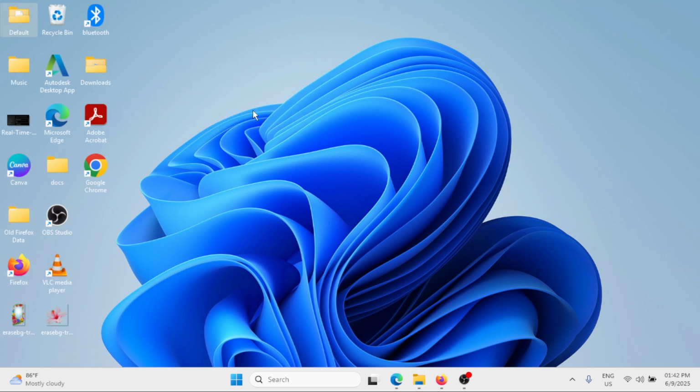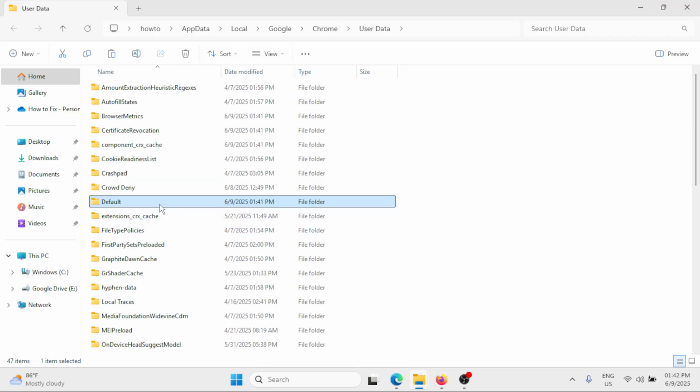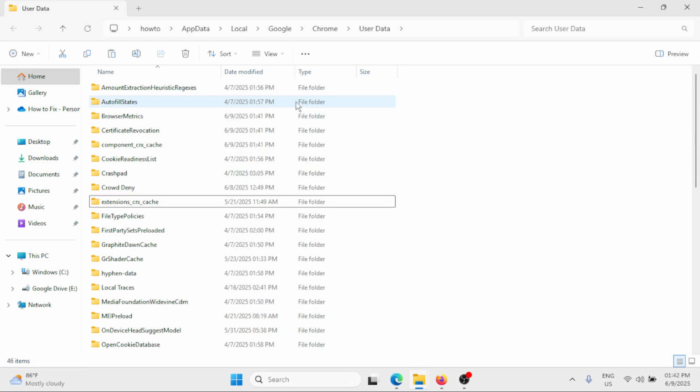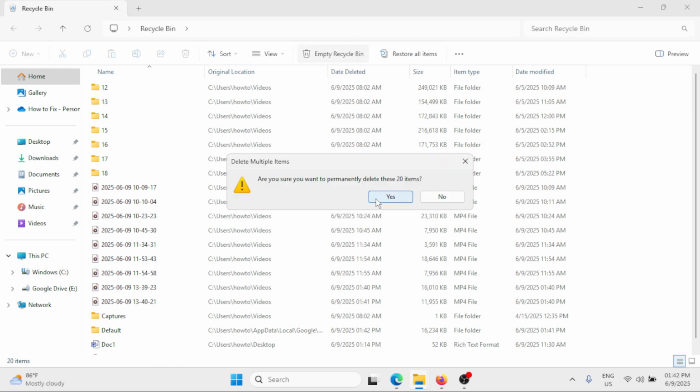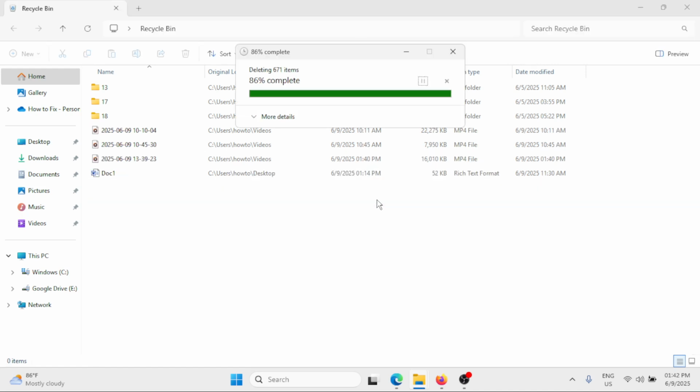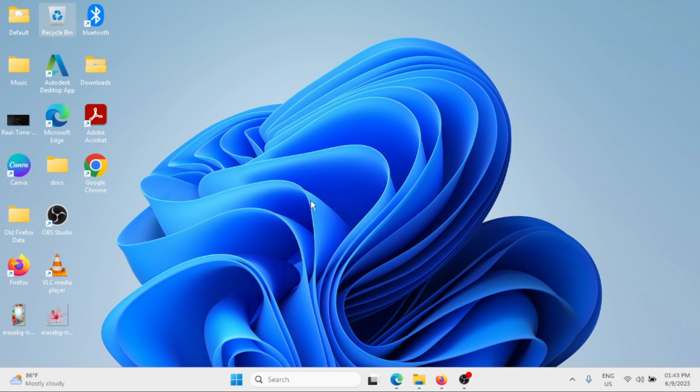Okay? Then what we have to do, we need to go back to that path, then right click and then select delete. Okay? And you'll find that in the recycle bin. So open the recycle bin and empty it. And that's it. That will fix the issue for you.